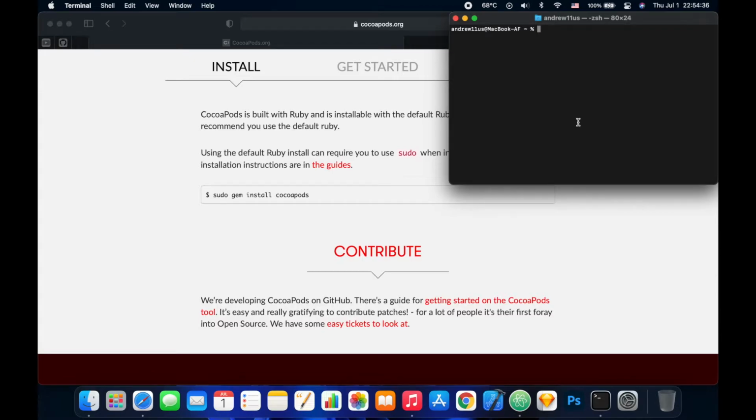For checking that CocoaPods has been successfully installed, you could type the following command: pod --version, and you should get a similar result. After the installation, let's switch to the Xcode for a moment to create a CocoaPods demo project.